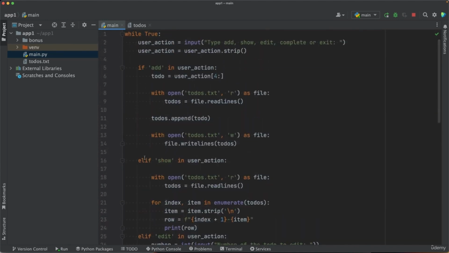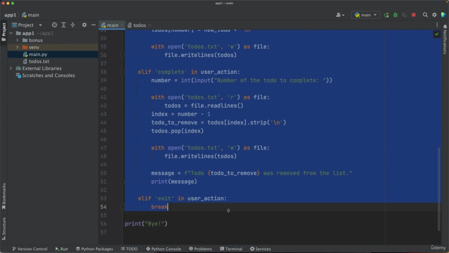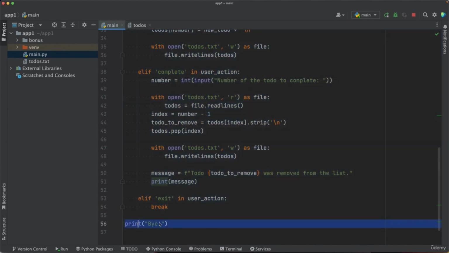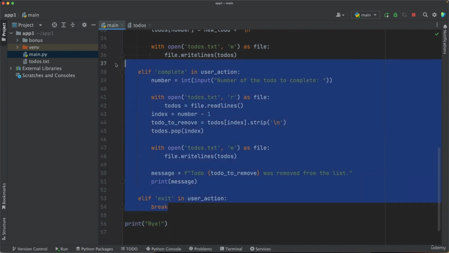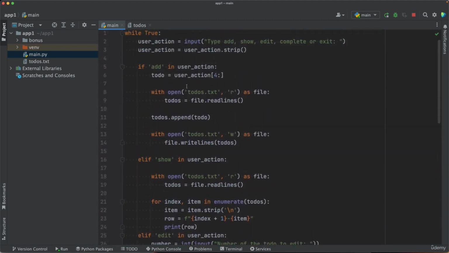So by doing that, what we do is this. Let's say the user entered add play chess. The program will check this condition. If this is true, it will execute this, and then it will not execute anything else in the while loop. Of course, it will execute the last line outside the while loop, which is what we want, but these code lines are not to be executed, so that speeds up the program.